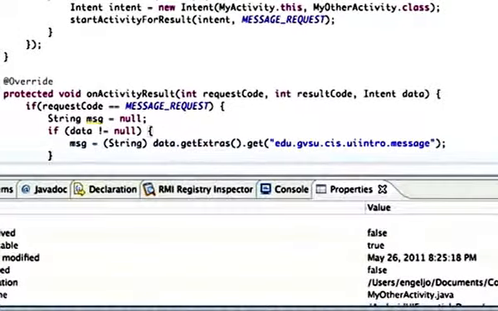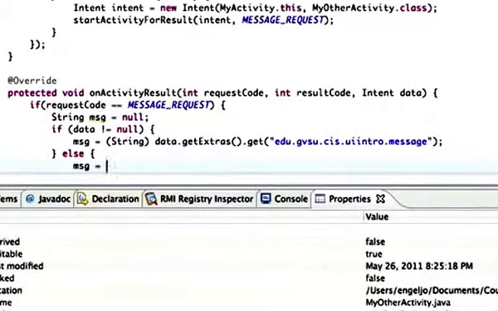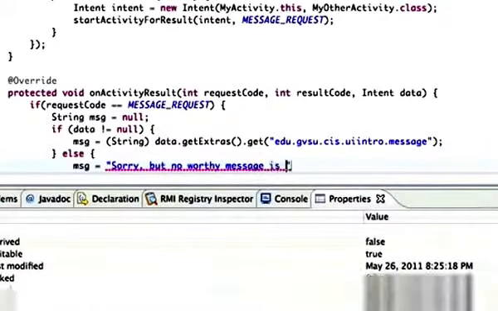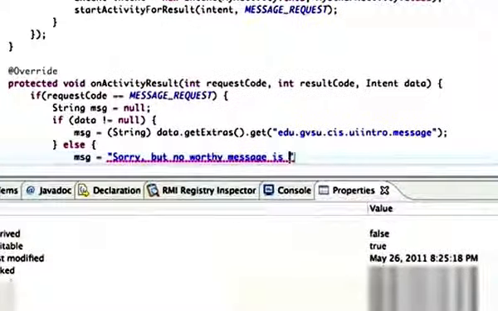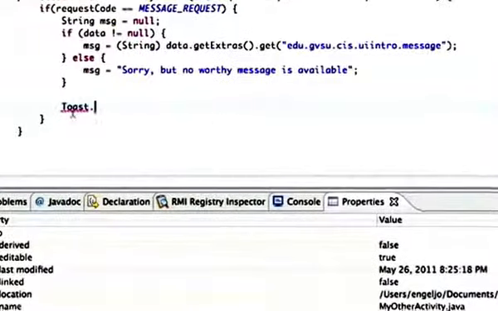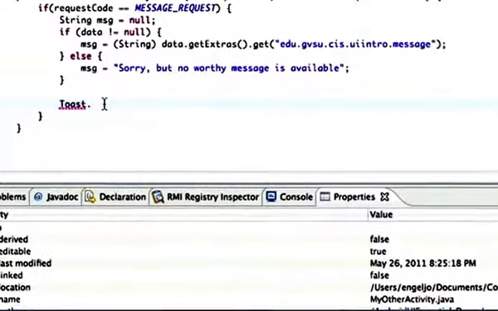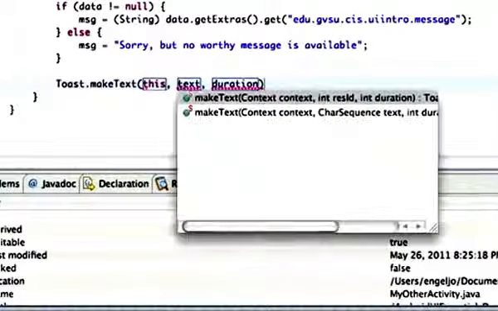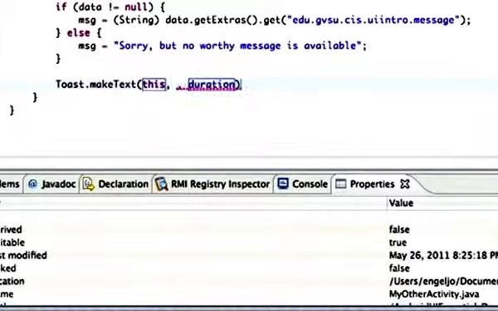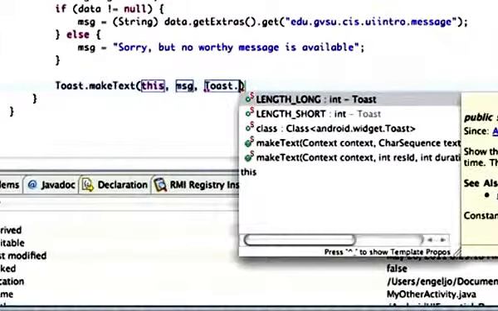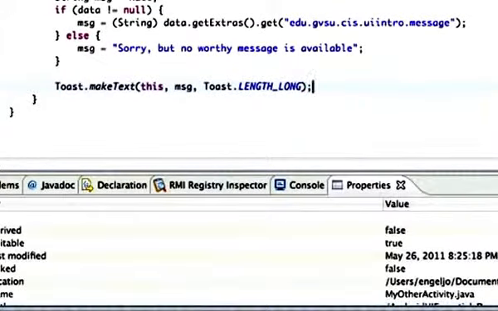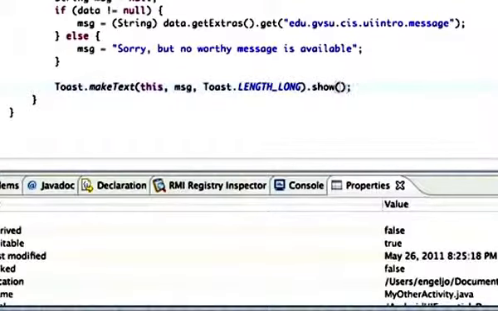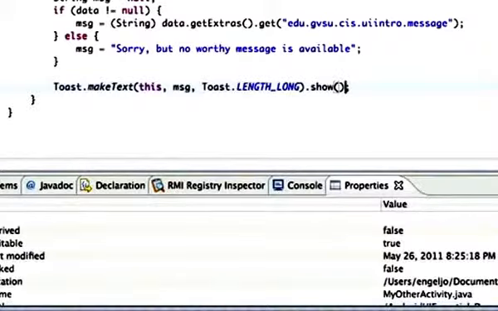Okay. And then if it wasn't, if we didn't get anything back, we were just going to say toast. And we want to say make text, and the context once again is going to be this, and the text is going to be the actual message. And for the length here, I'm just going to grab one of the predefined constants, and the last thing we had to do is show it. Okay, am I done? Anything else?